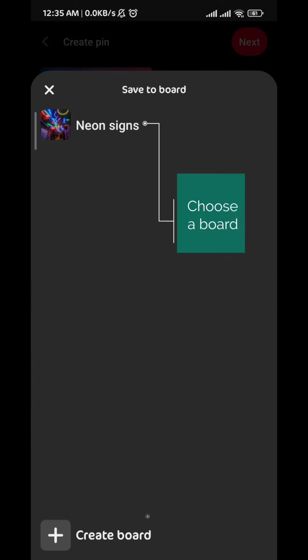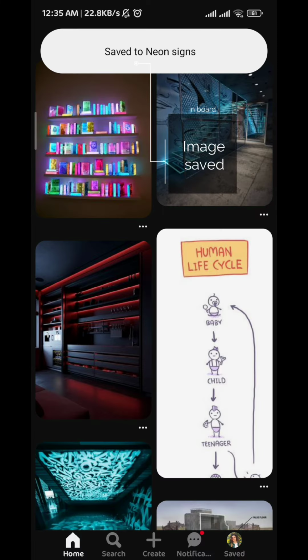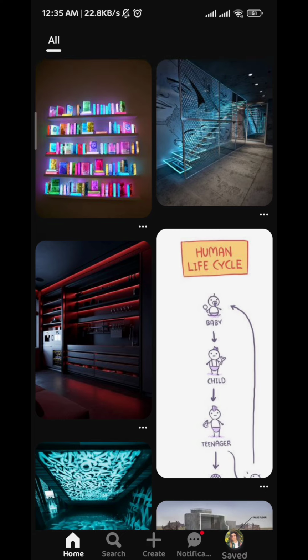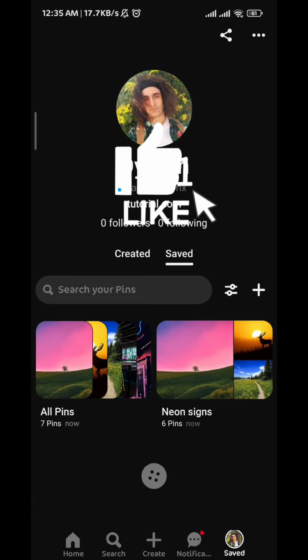And then from here, choose the board that you want to post it in, or just create one if you don't have one already. After that, when you go and check your boards, you'll find the picture posted right there, and that's how you do it, guys.